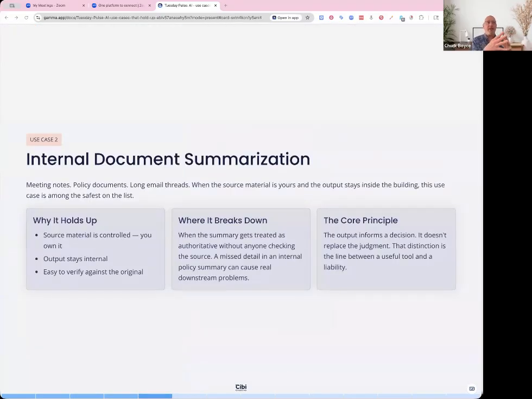Next is internal summarization, which is meeting notes, policy documents, long emails, terms of service, things like that. The source material is yours and the output stays within your building, so you're not sending it out to a client. The source material is controlled, you have internal documentation, and so the first filter, is the task defined? Yes, you want to find errors. You have this document and you want to get results. So yes, it is a defined task.